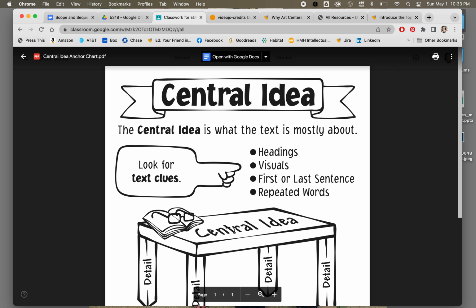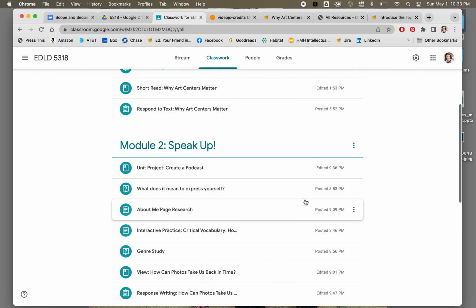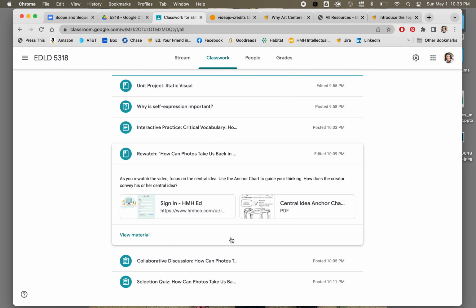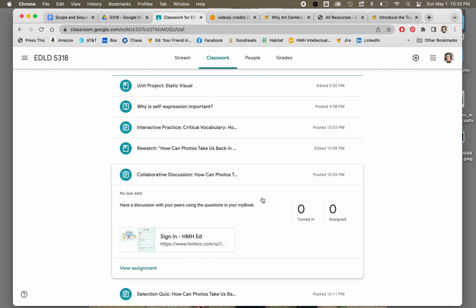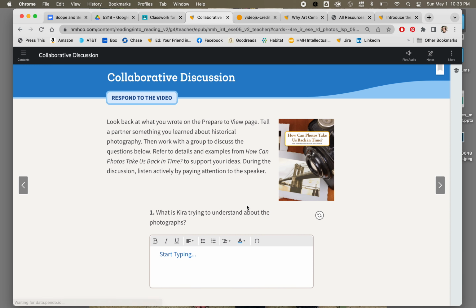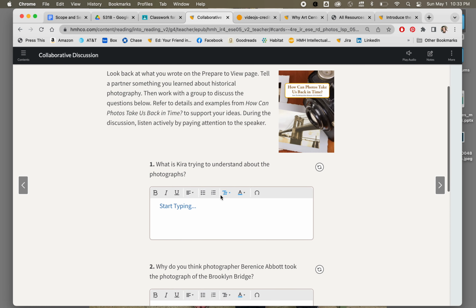So once again, I've included that anchor chart here, and the goal of this is for them to understand how the creator conveys their central idea, because they will also be a creator who needs to convey a central idea through their ePortfolio. So then they have a collaborative discussion with their peers about the selection using these questions.